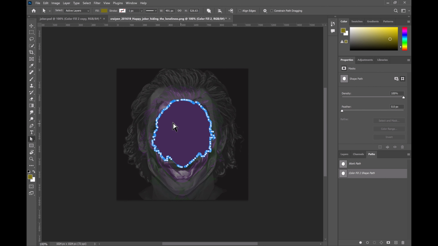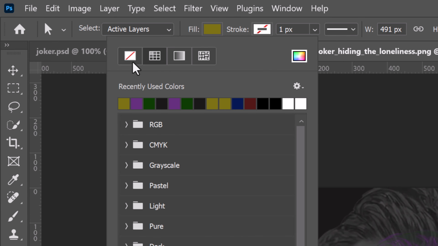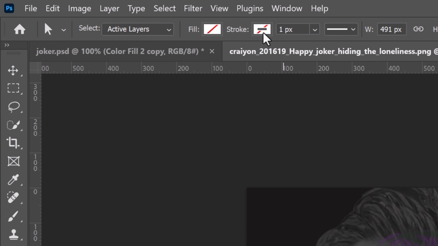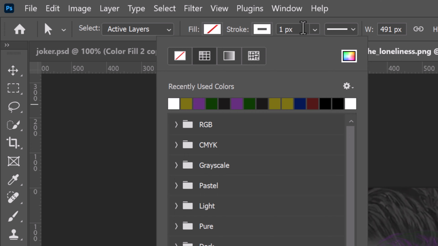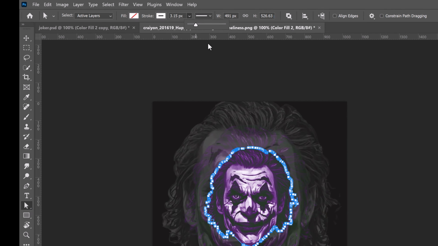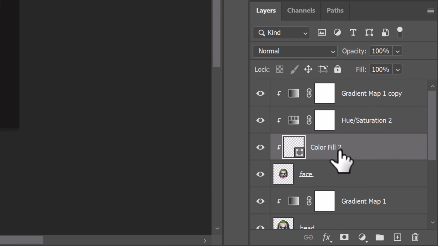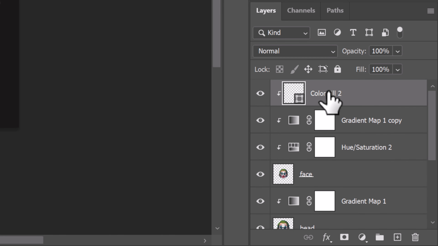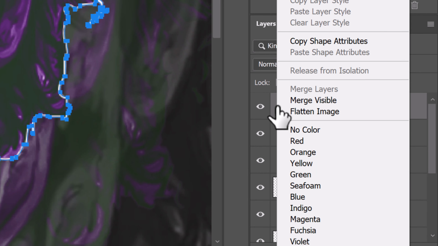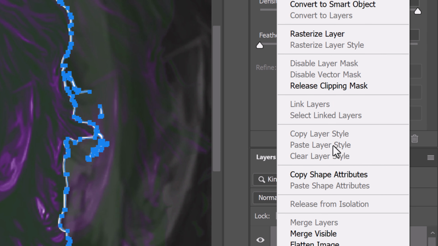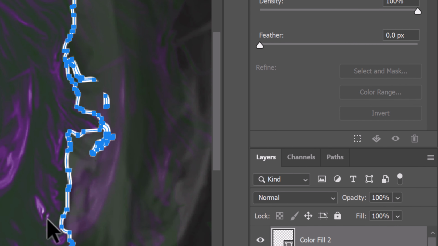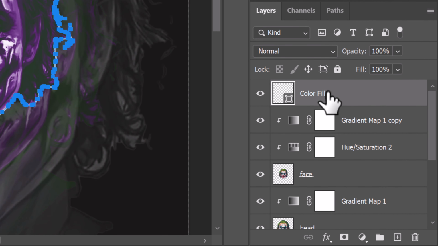Click on the layer using the Selection tool. Set the Fill to No Color and the Stroke color to white. Adjust the stroke value. Unmask the layer. Name the new layer Outline 1.